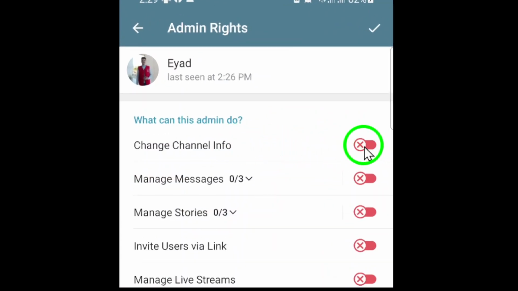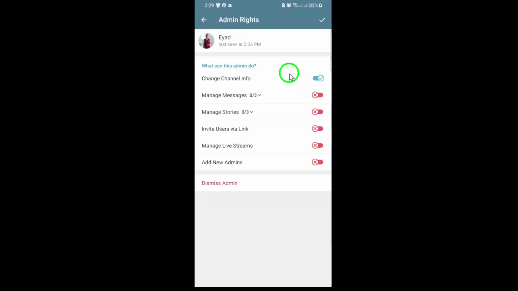By default, this might be turned off, meaning only you or certain admins can update the channel's name, photo, and description. To give this admin the ability to make changes, simply toggle this switch on. Don't forget to save your changes. There's usually a checkmark or save button at the top right. Tap it to confirm. That's it.